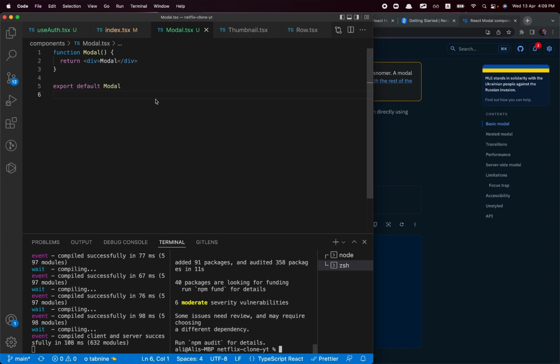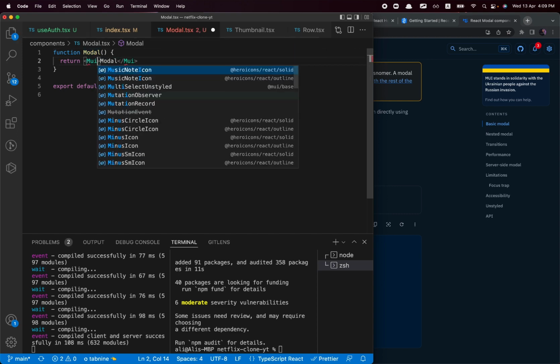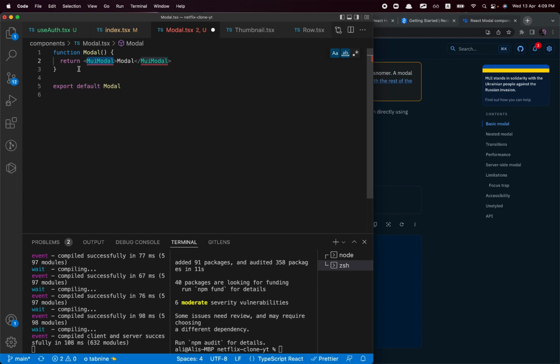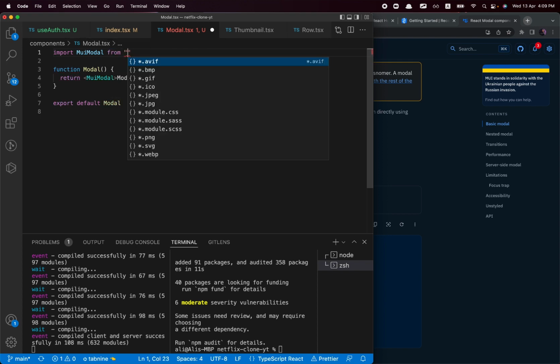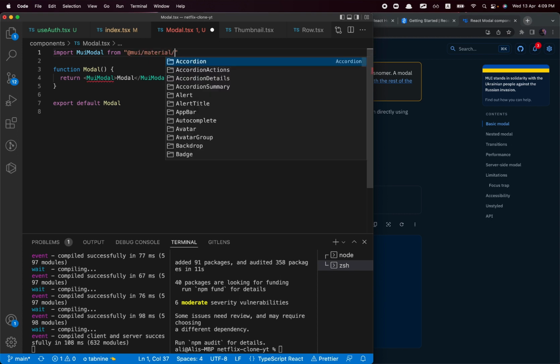component. And what I'm going to be doing here is changing this div here to Material UI Modal, and this is going to be imported from Material UI. Since it's a default import, I'm going to say Material UI Modal from @material-ui, and it's going to be /modal.